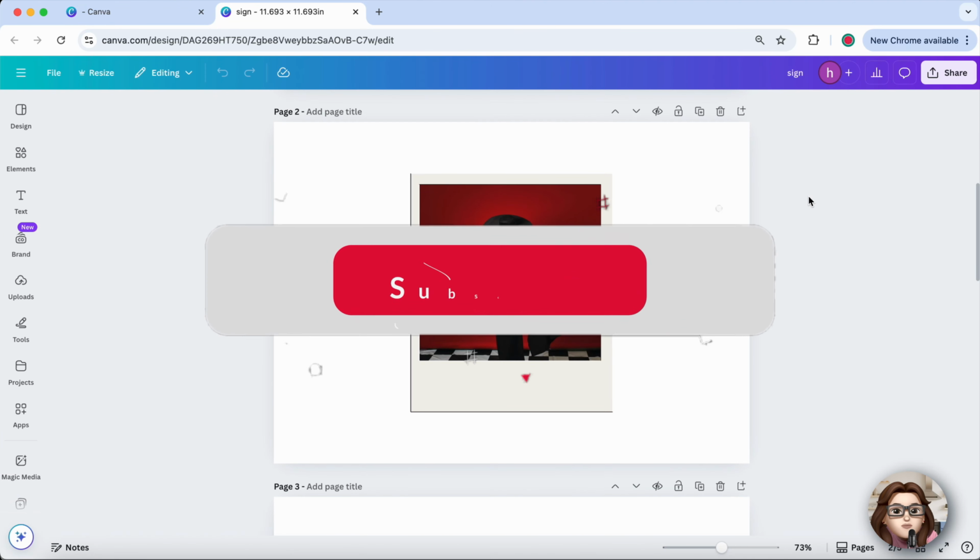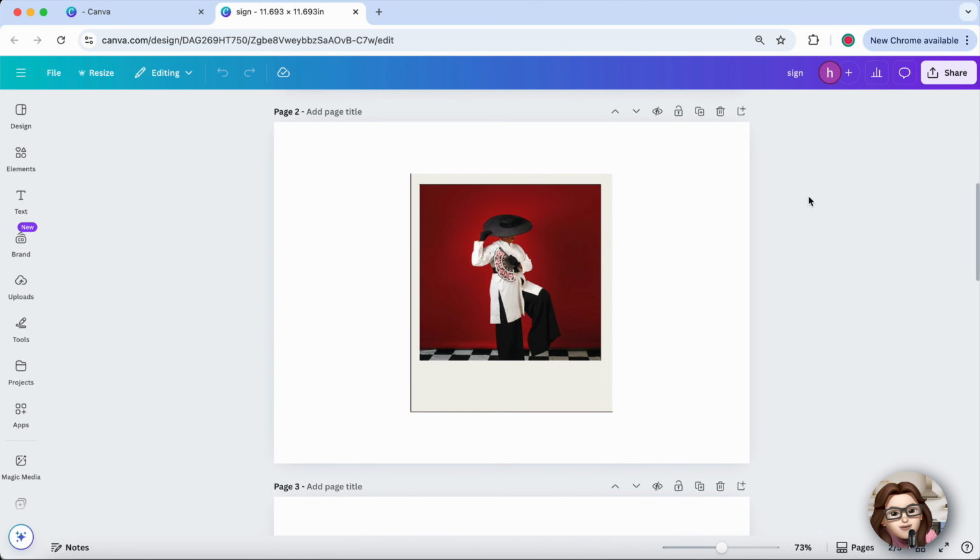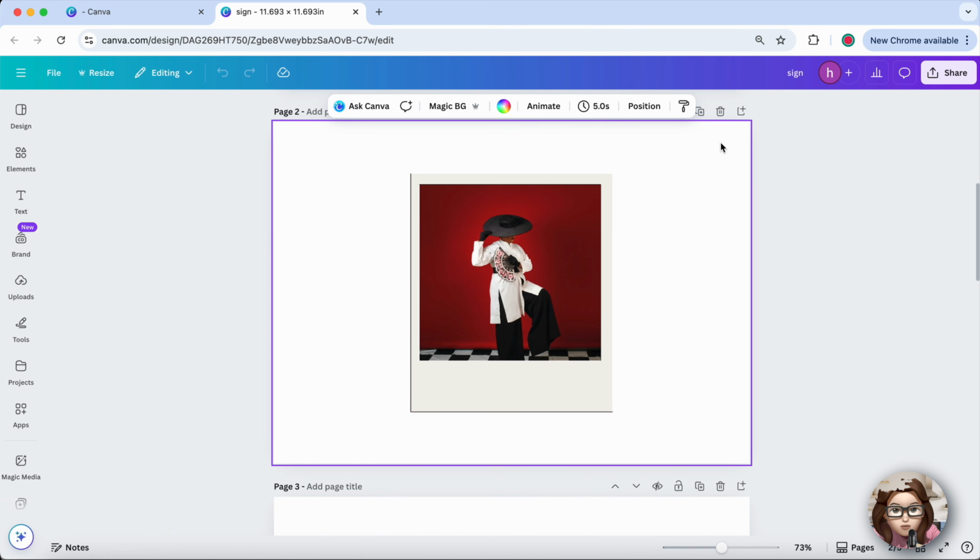Today, I'll show you how to change the background color in Canva. Start by clicking directly on the background of your design. This opens up the background menu at the top left of your screen, where you'll see the background color option.